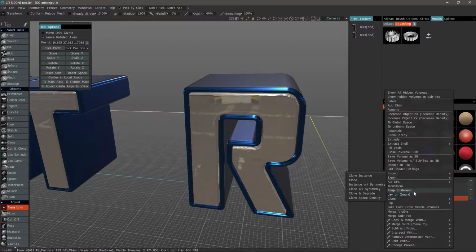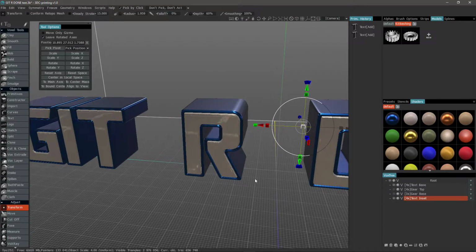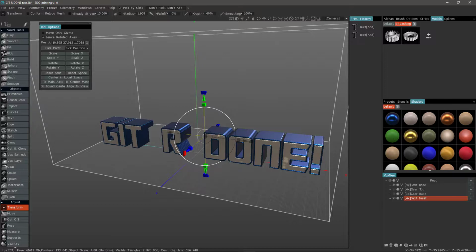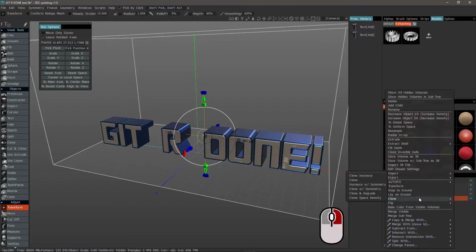One last thing we might want to look at is we can save individual objects as a 3D coat file. So for example, if I created a number of different text objects, I could save each text out as a separate 3D coat file that way. And I can also save it with all of its child layers if I want with this option.